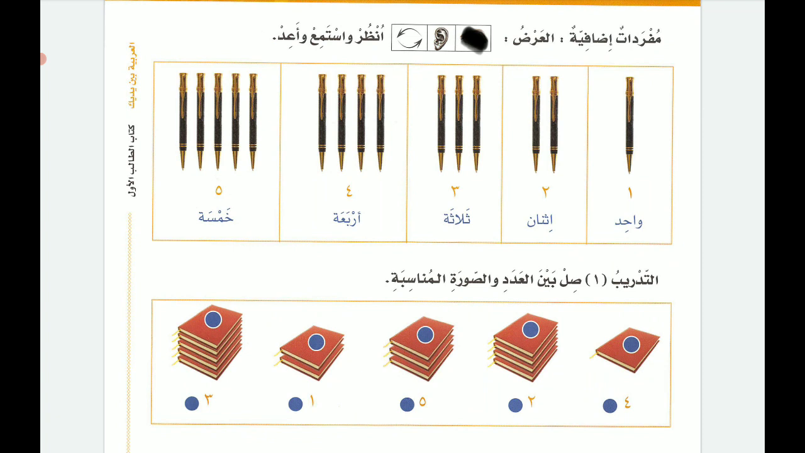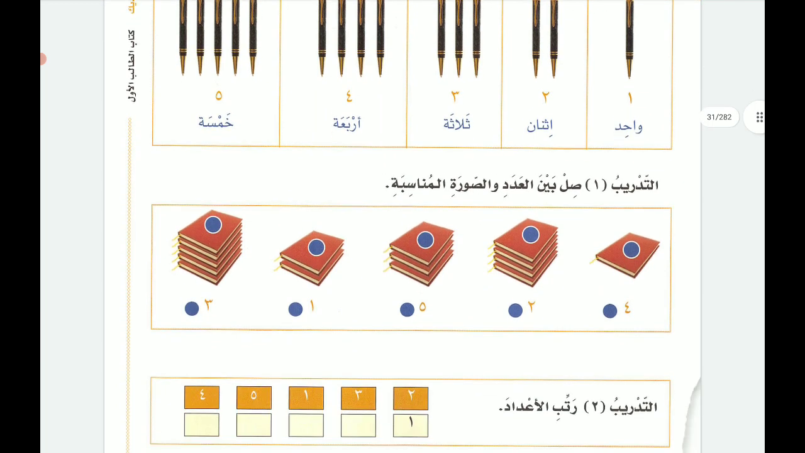تفضل. واحد، اثنان، ثلاثة، أربعة، خمسة. Okay, with a ضمة. إكرام. واحد، اثنان، ثلاثة، أربعة، خمسة. Okay, we'll carry on.